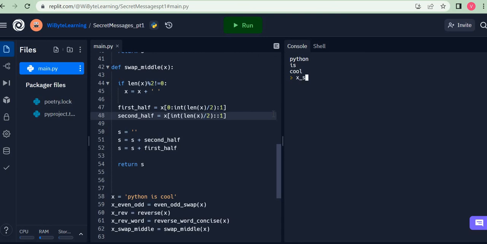So if I look at x swap middle, indeed it says is school python with a space. Now that has happened because the first half, python space, came later, and the is school came first. The two halves got swapped. Now clearly, like we discussed, this is not the strongest of secret messages, but we'll see later how we can combine this with the other methods that we have created to create something more, let's say, difficult to decode.